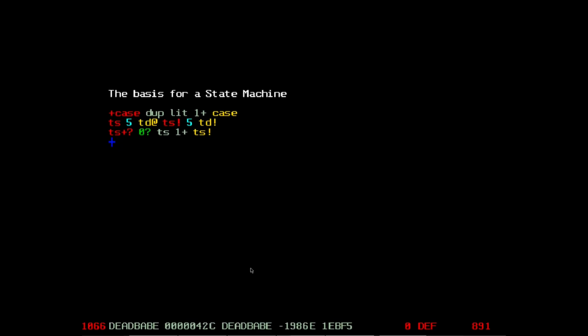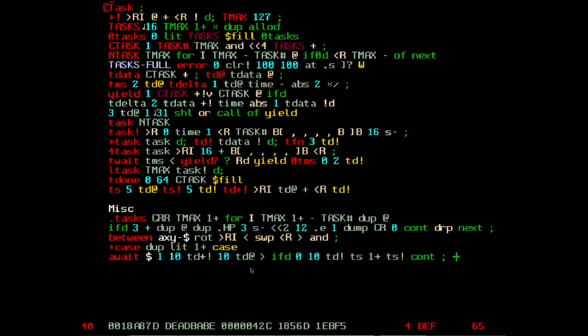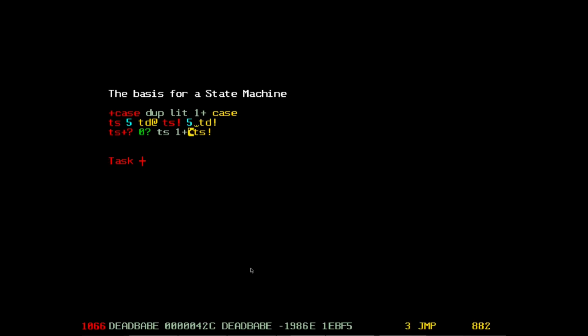Hello everyone. This time I'd like to talk to you about the basis for a state machine. Basically what we are going to be doing is expanding on a previous lesson I've had on the task. If you remember it, it's this block here, currently in block 40 in SS32. But I've added a little extra content to the task block. This includes the basis for a state machine.